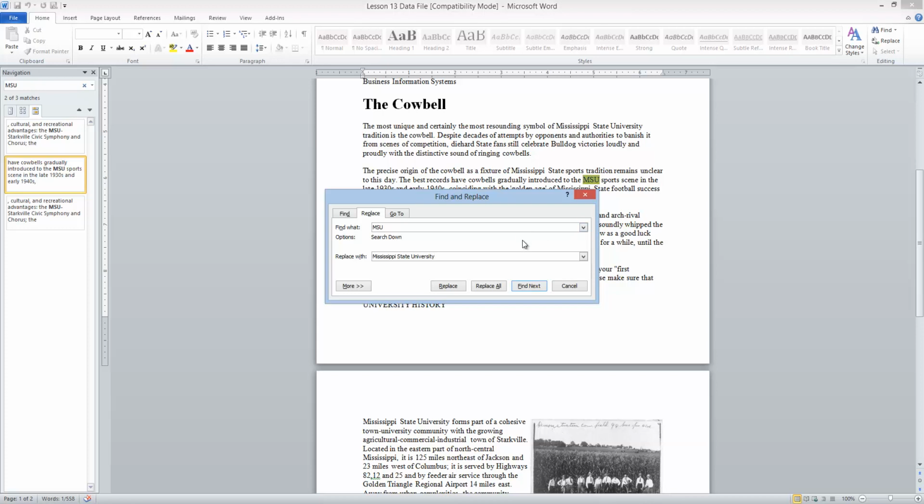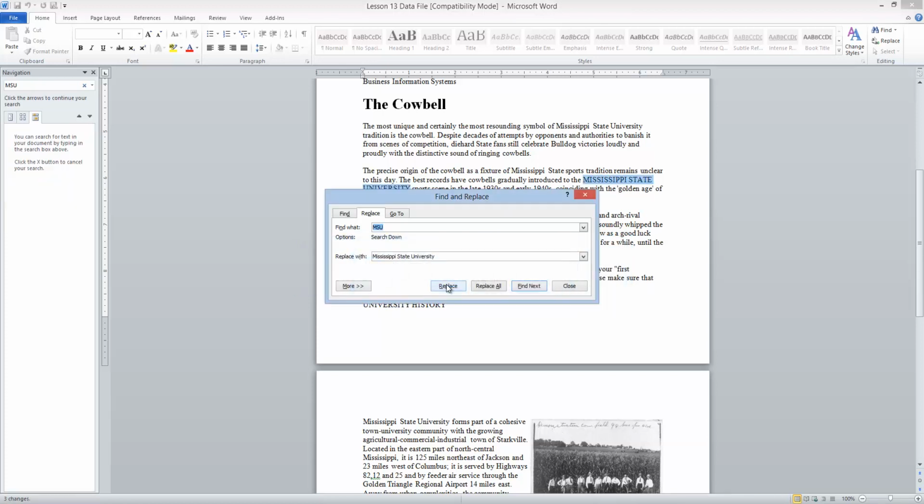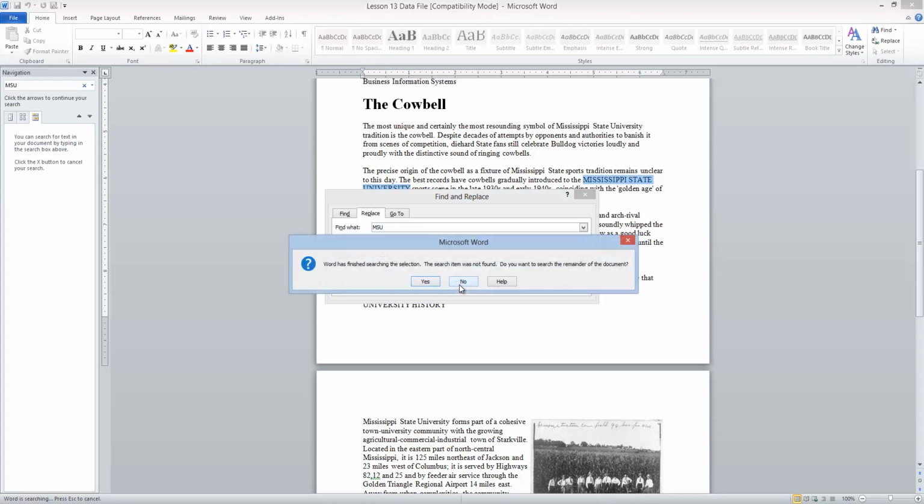And once you have that typed in, you can hit replace or replace all, but for time's sake we're just going to hit replace all, and it says we reached the end of the document, 2 replacements were made. So it's finished searching. If you wanted to double check, there was no Mississippi MSU text entered into the document, so it did change it all.